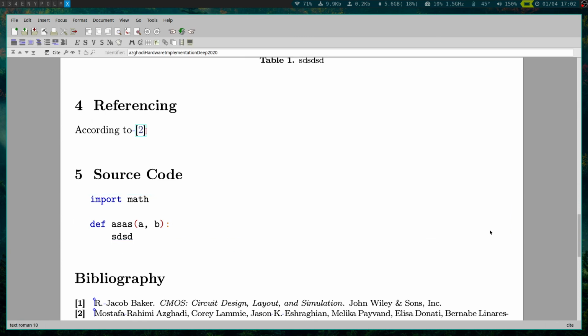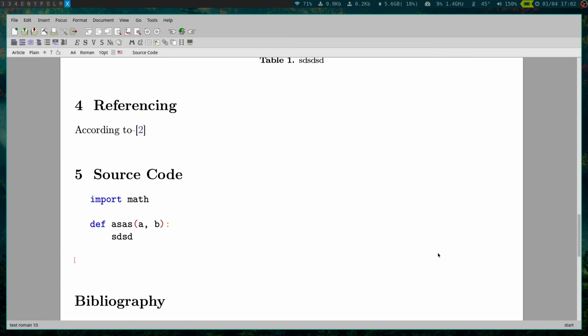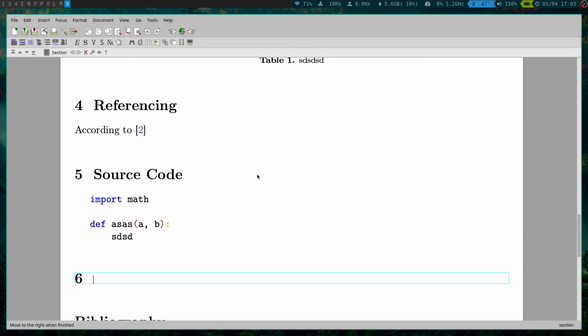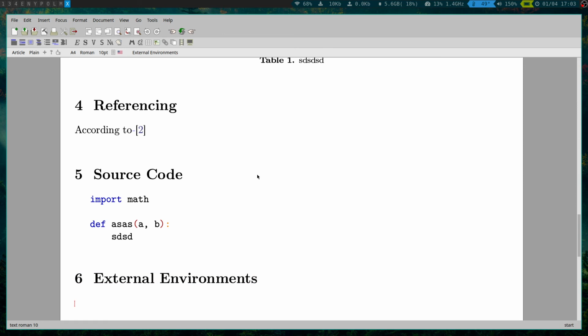Another thing that you can do, which you can do with LaTeX, is run code directly on the notebook itself. It's not a notebook, but it's a file. Again, how do you do that? Let's create a new section. We can call it, let's say, running external environments. Okay, that's the way it's spelled.